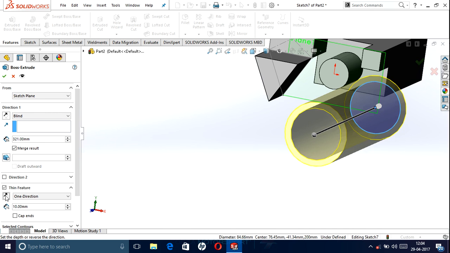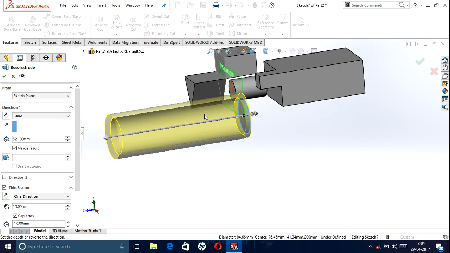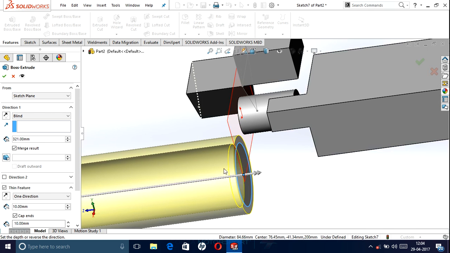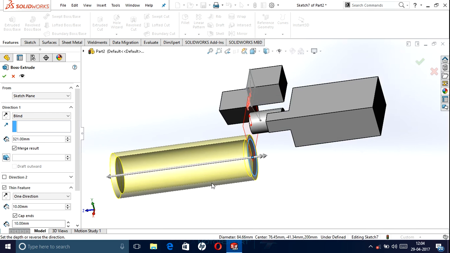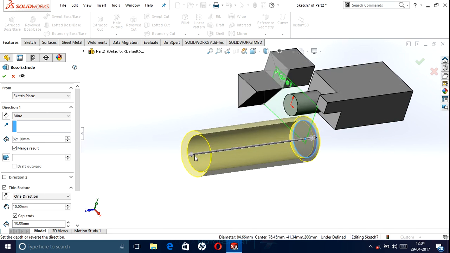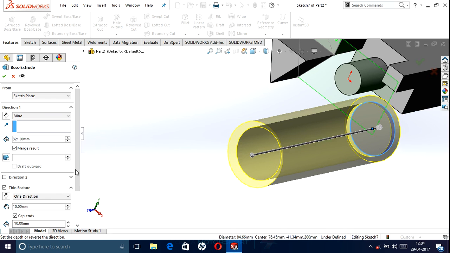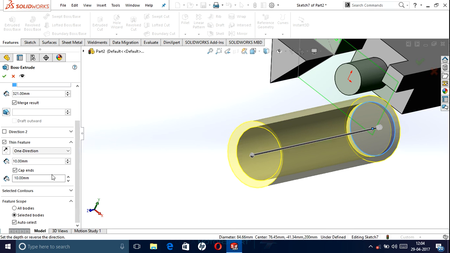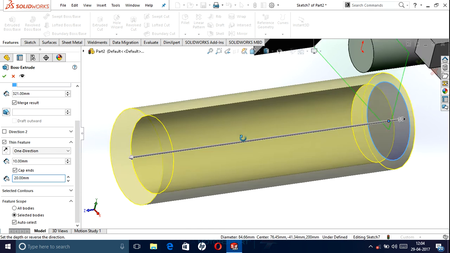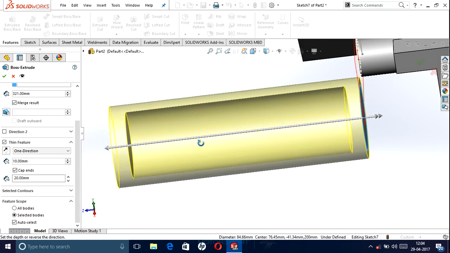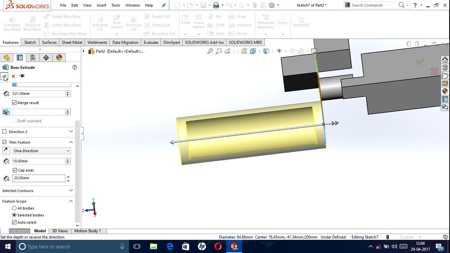Inside, outside, you can choose. Okay, and if you want to cap end, you can select it. It's like this blocks that surface from both the sides. Okay, you can change the cap direction, cap distance. If you want 20, you can make it 20. Okay, press okay.